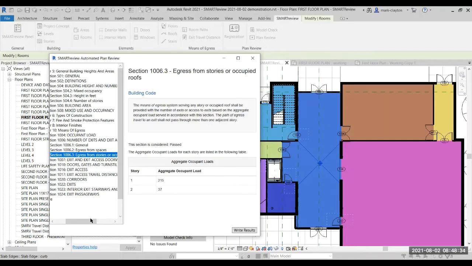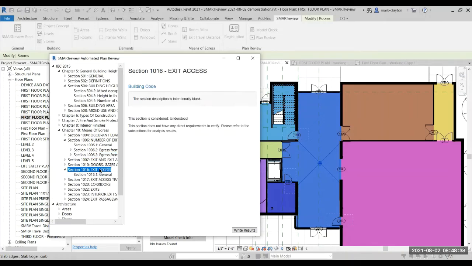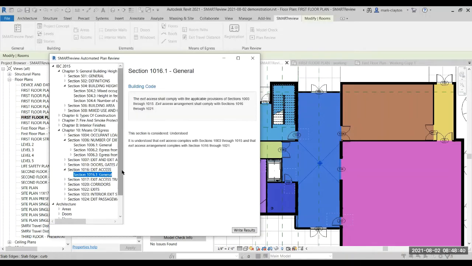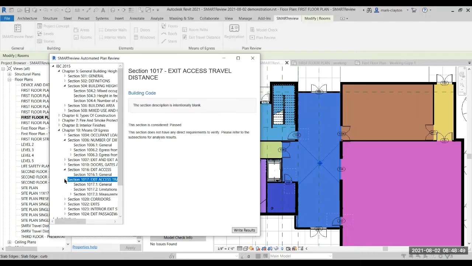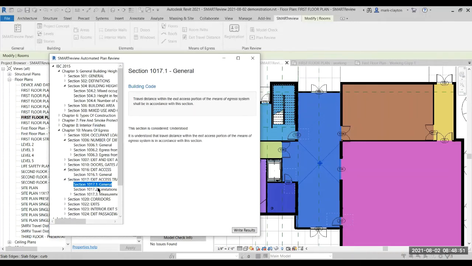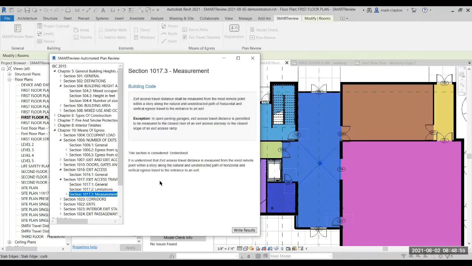SMARTreview APR is available now. Although not all provisions of the code have been implemented in the rules engine yet, key provisions are implemented to support schematic design and design development stages. New rules are added to the cloud service and become immediately available to customers. SMARTreview APR is the 21st century way to design for the building code, assuring fast, accurate, consistent, and comprehensive plan review.